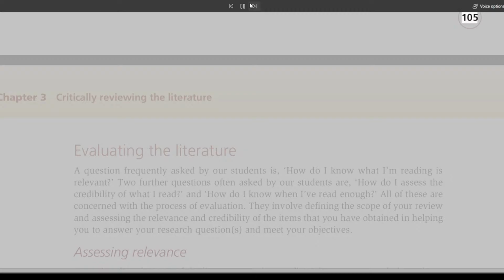Chapter 3, Critically reviewing the literature. Evaluating the literature. A question frequently asked by our students is, how do I know what I'm reading is relevant? Two further questions often asked by our students are, how do I assess the credibility of what I read, and how do I know when I've read enough? All of these are concerned with the process of evaluation. They involve defining the scope of your review and assessing the relevance and credibility of the items that you have obtained in helping you to answer your research questions and meet your objectives.